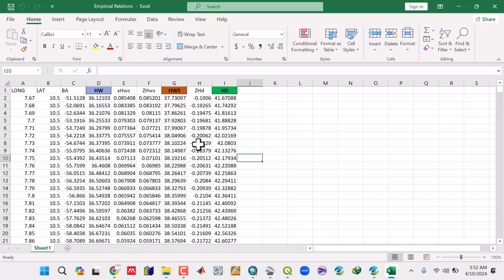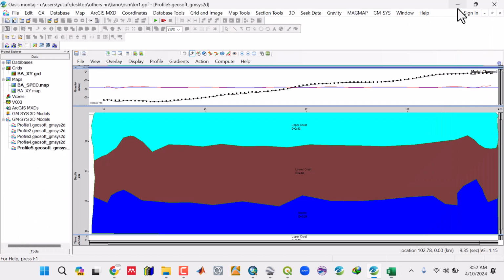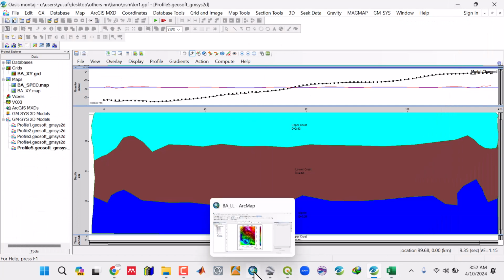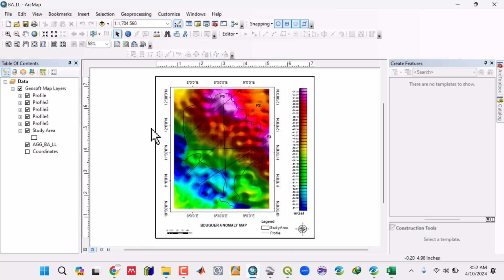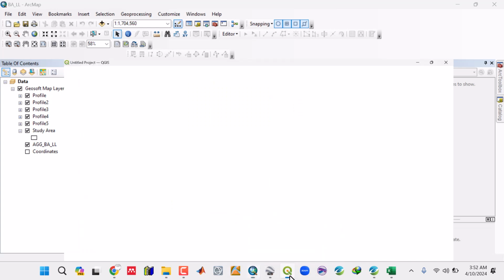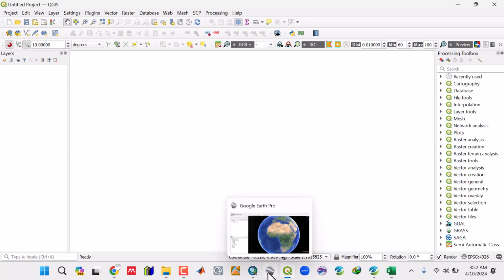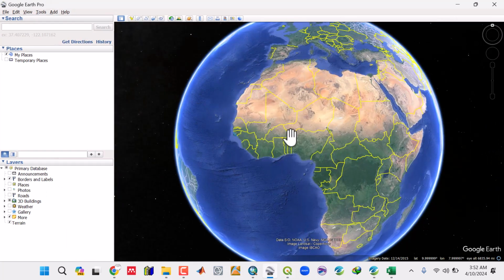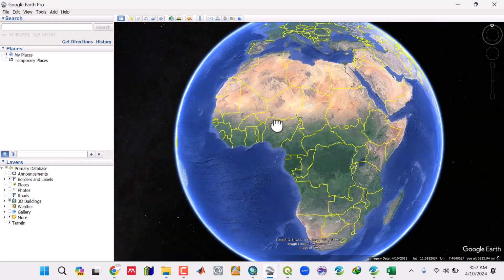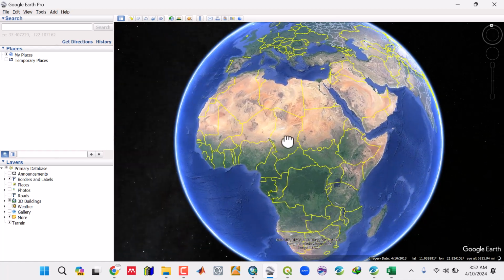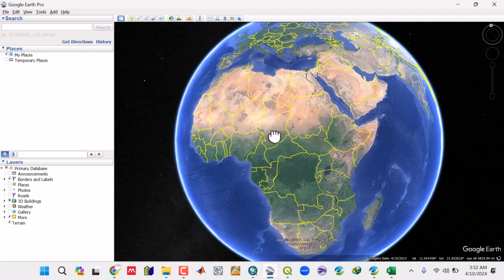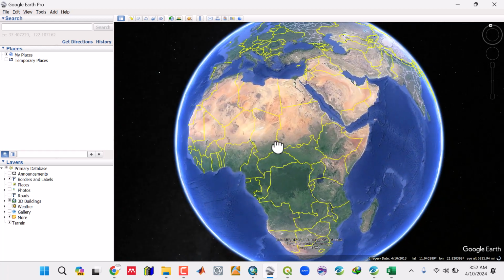Also, we'll be looking at the empirical relations, which we can use to get the average depth. Then we'll be using ArcGIS in order to produce beautiful professional images like this. Also, we'll be learning much about QGIS, which will allow us to do a lot of stuff. Then we'll also need Google Earth Pro to do a lot of things we need for the work, in order to determine the crustal thickness and stability of Kano State, Nigeria, using gravity data.